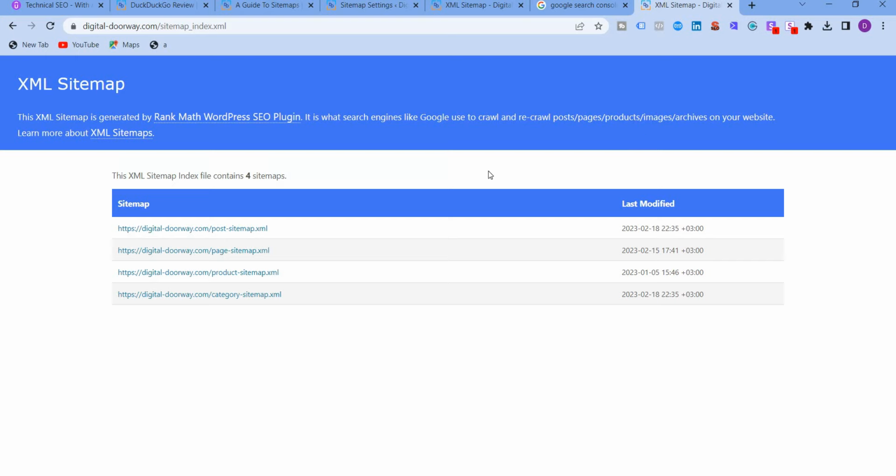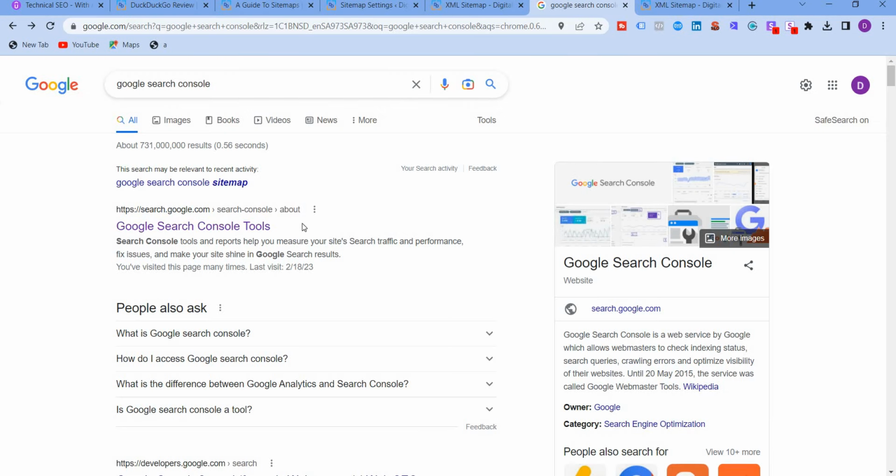Now the next question is, how do you submit the sitemap and where do you submit it? Google has a very amazing tool which is called Google Search Console, right? In Google Search Console, you can go and submit your sitemap. I'm on Google Search Console. I'm going to click here.